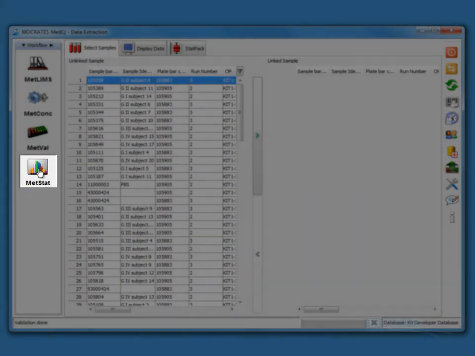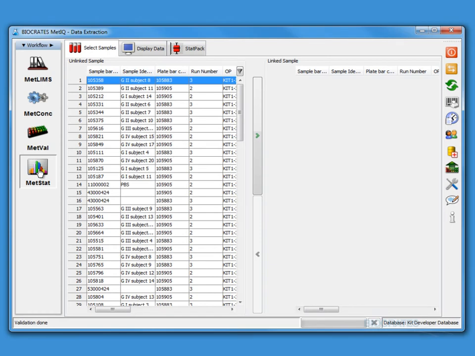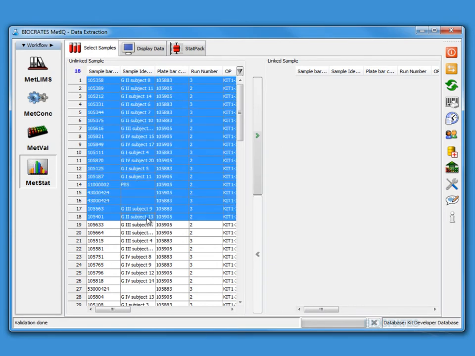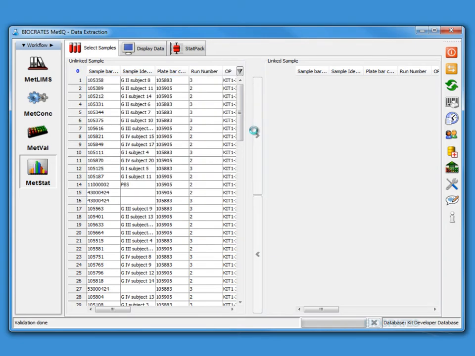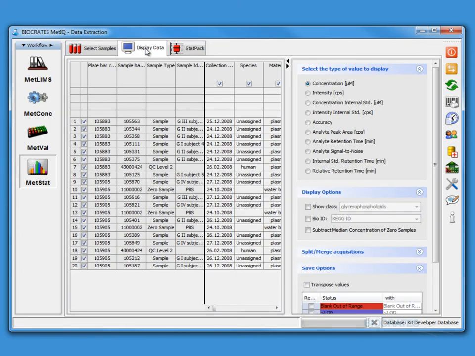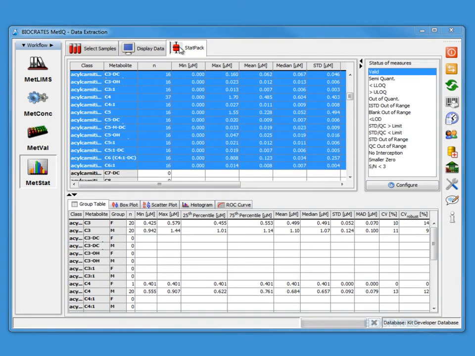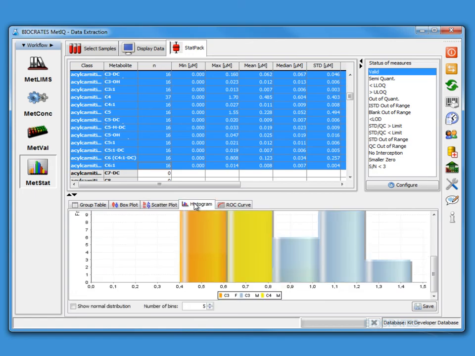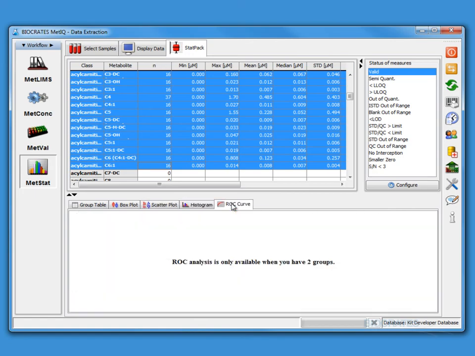MetSTAT is a module which presents data as a configurable dataset. You can select arbitrary samples for statistical analysis. MetIDQ compiles the respective measurement values into a datasheet. The data can be inspected using multiple display options. For further analysis, you can export the data into various formats. If you have purchased the optional StatPack add-on, you can perform additional statistical tests presenting your data as box plots, scatter plots, histograms, and ROC curves.